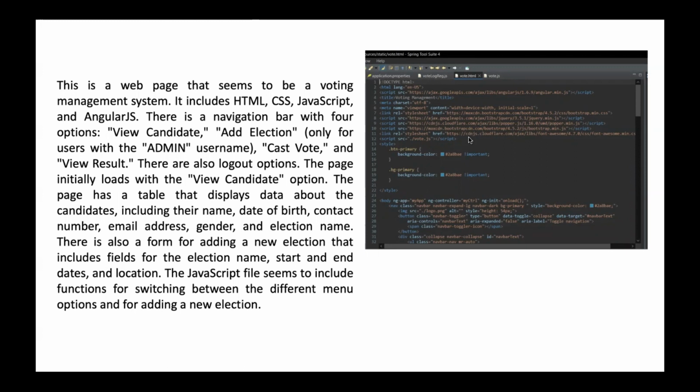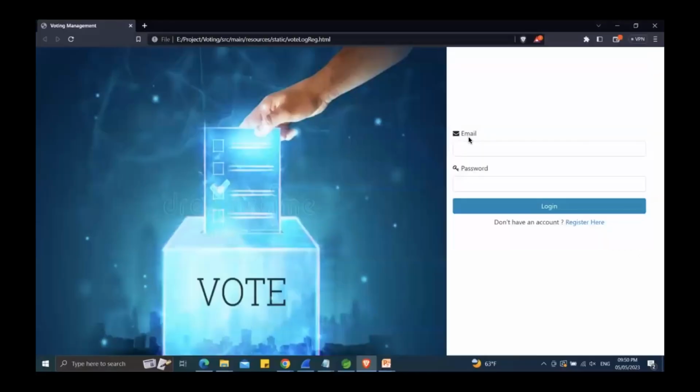The main body of the page displays a table of candidate information for the view candidate menu option. For the add election menu option, there is a form with input fields for the name of the election, start and end dates, and location. The AngularJS framework is used for data binding and rendering. The Bootstrap framework is used for styling. The page also includes jQuery and Popper.js libraries.